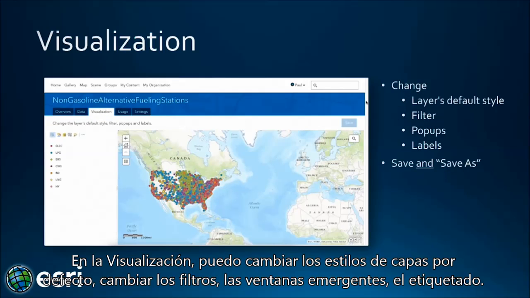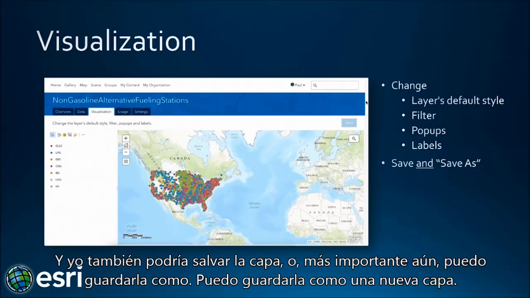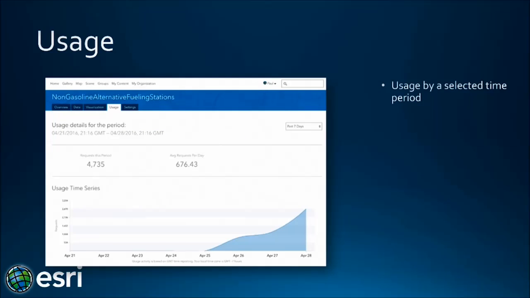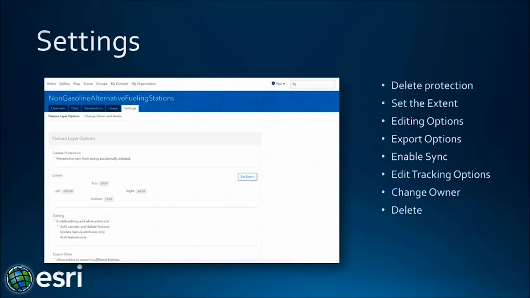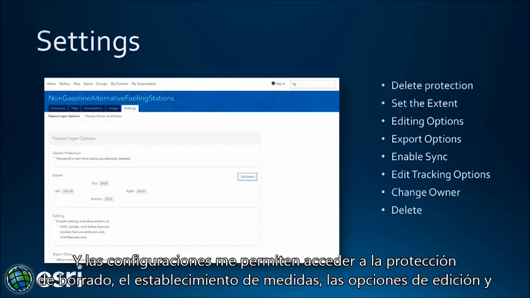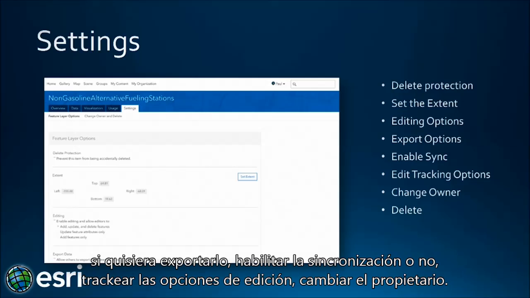In the Visualization, I could change the layer's default styles, change the filters, the pop-ups, the labeling. And I could also save the layer, or more importantly, I can save as. I can save it as a new layer. Usage showed me how it's being used over a period of time. And settings allowed me to get at delete protection, setting the extent, the editing options, and whether it can be exported, enabled sync or not, track editing options, change the owner.